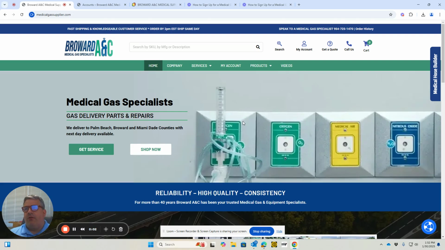I'm from Broward A&C Medical Supply here in Deerfield Beach, Florida. I'd like to go over with you today how to sign up for a medical gas account online once you establish services with our company by calling or emailing orders@medicalgassupplier.com and filling out the paperwork necessary. You would then be provided with an account number. With this information, you can come here and register or activate your account online. So I wanted to go ahead and do that now by showing you how to do that.